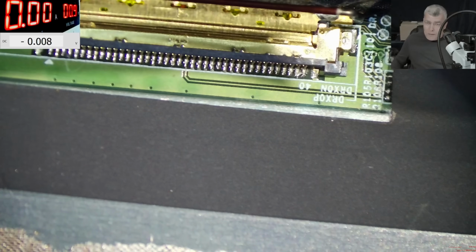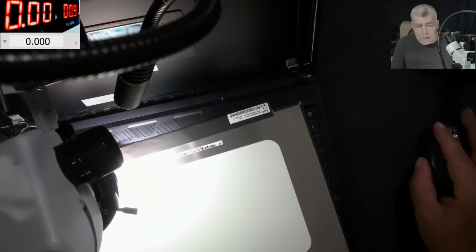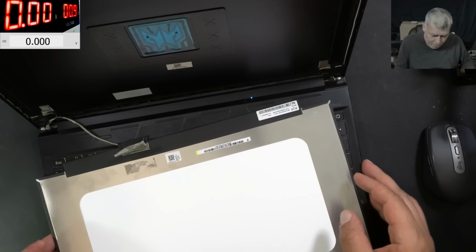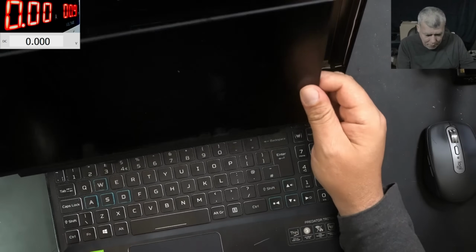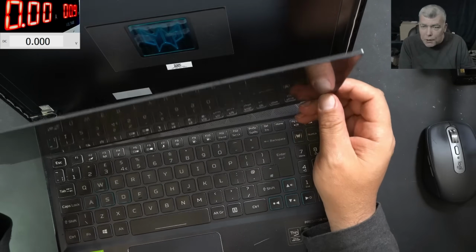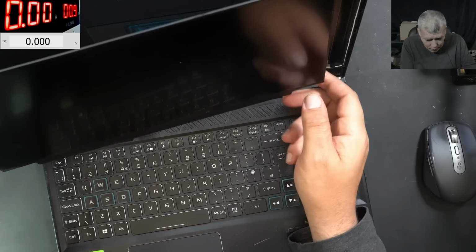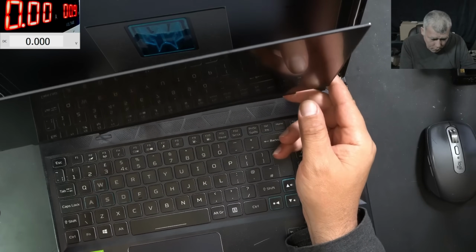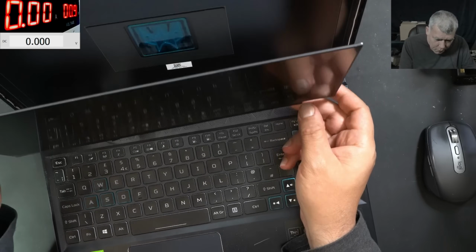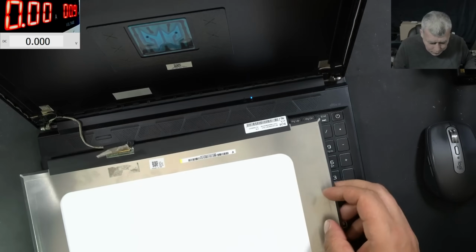Wait a second. But why we don't have backlight? We have picture. I didn't see the picture. Check here, so you can see like a square thingy. We have picture. We don't have backlight, but we do have picture. I can see the picture here somewhere. Okay, then it's fine.